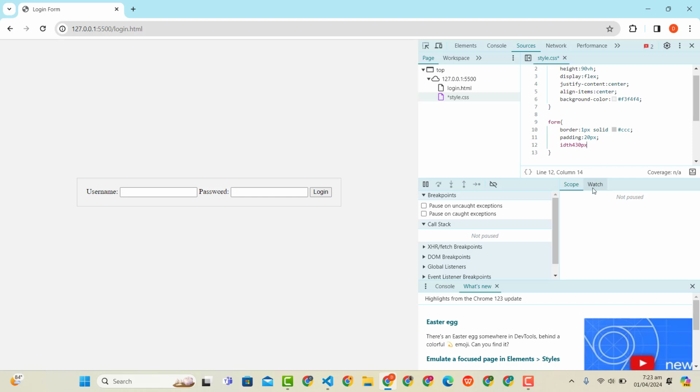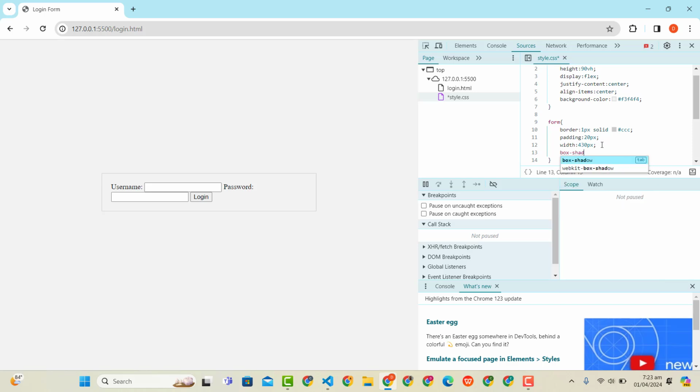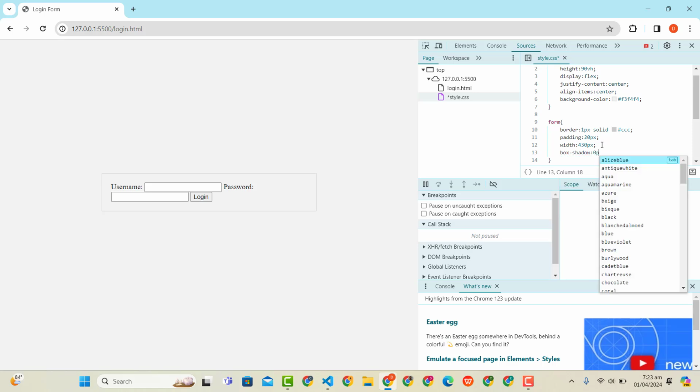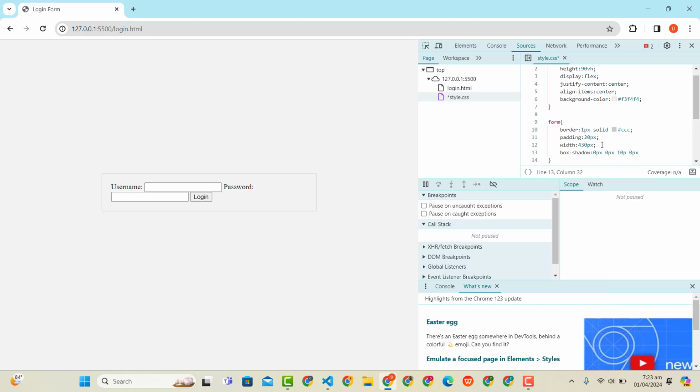Okay. Now the next step over here is to give it a box shadow. Okay, so box shadow to be 0px, 0px, 10px, 0px, then rgba 0,0,0,0.1, then semicolon.